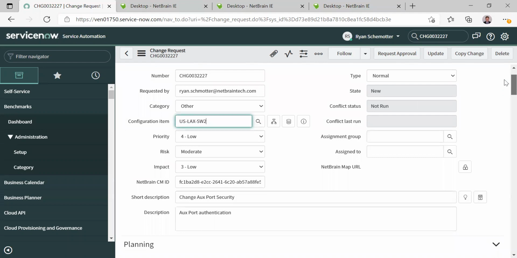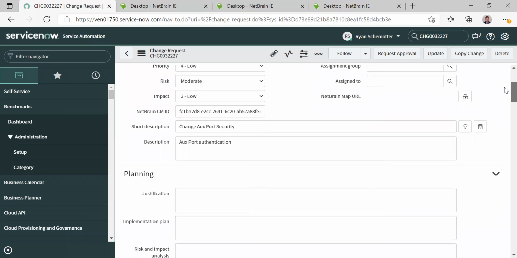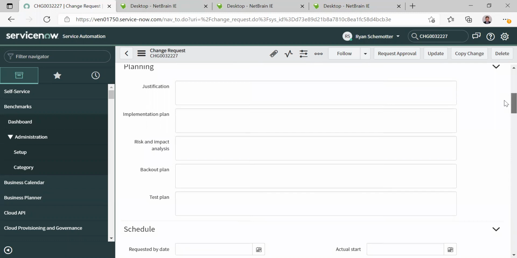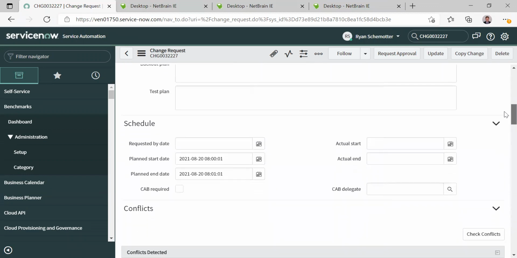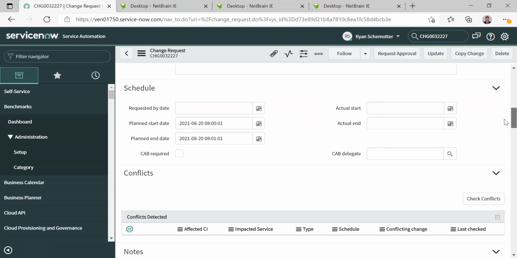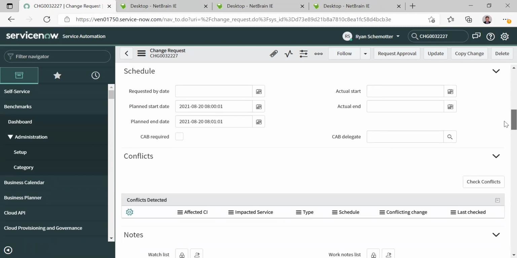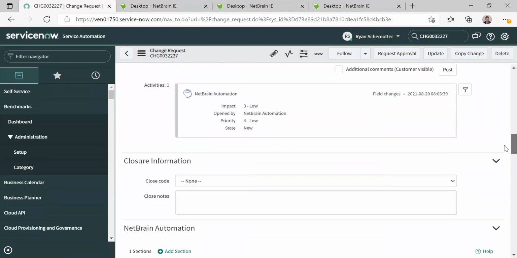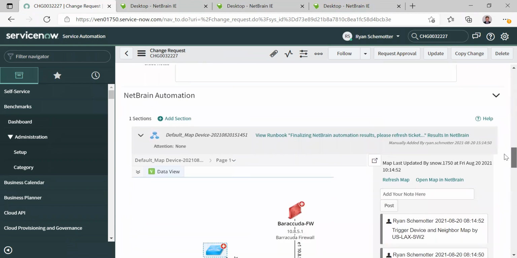If I go down, I'm going to see all the descriptions of the changes. Once again, this is where it's useful for the approver, who will be the next person in line here. I'll obviously need to fill in the justification, the implementation plan, the risk analysis, backup plan, and test plan. I can see the schedule is sent over via NetBrain, and the start and end time will be populated later. I can see conflicts within the system, and I start getting to the NetBrain section. NetBrain automation at this point will fill in.